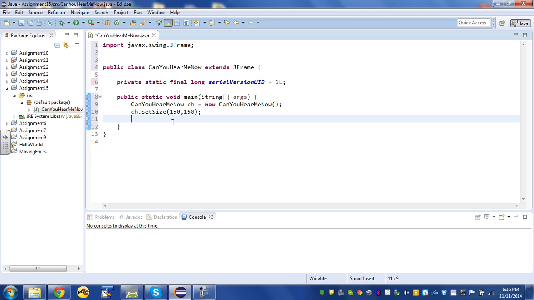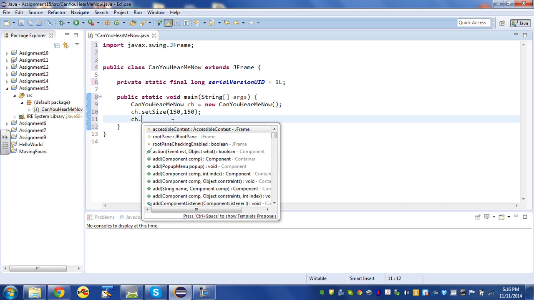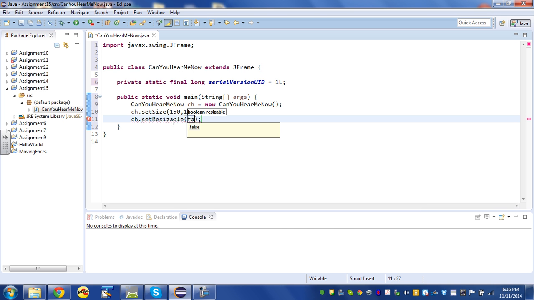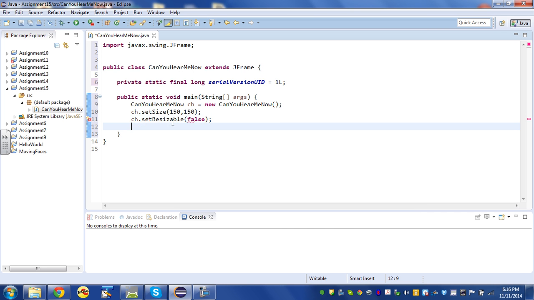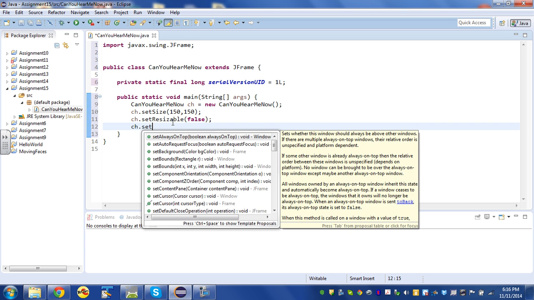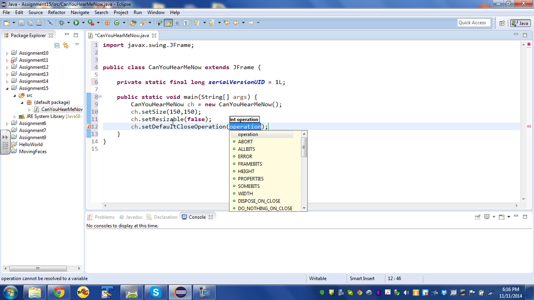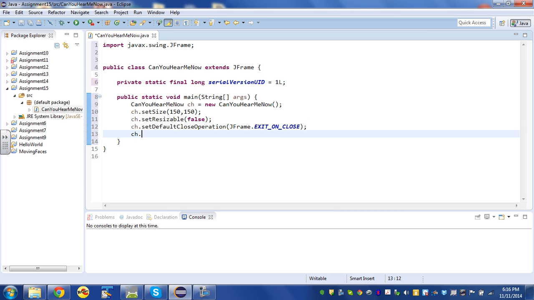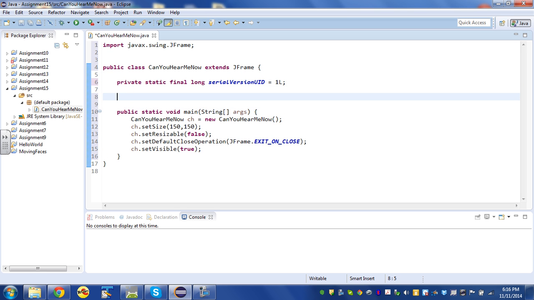And it's just your normal general creation stuff, right? So once I set size, what do I want to do? I want to say ch.setResizable to false. I want to set the default close operation to JFrame.EXIT_ON_CLOSE, and I want to set visible to true. Okay, and that's all the normal stuff in main for a JFrame, and we're going to have a constructor.